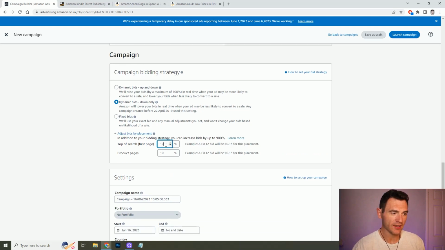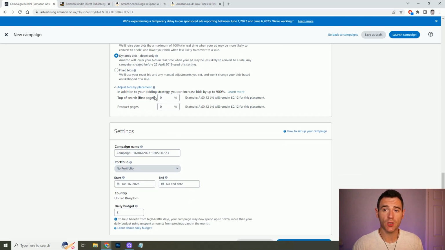You can increase the bid by the placement. So we're doing a product listing here, so I don't think the top search page is really relevant. So I'll leave that off. But here, if we want to appear on the product pages, you can increase the bid. So for product, I don't really think it's worthwhile adjusting. But if you're doing keywords and you really want to appear at the top of search on the first page, then you might want to increase your bid.